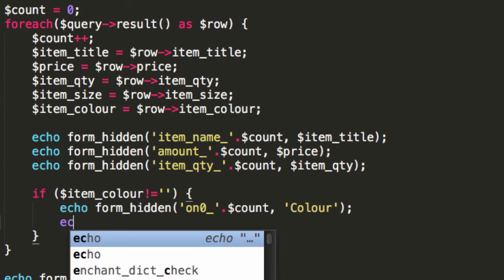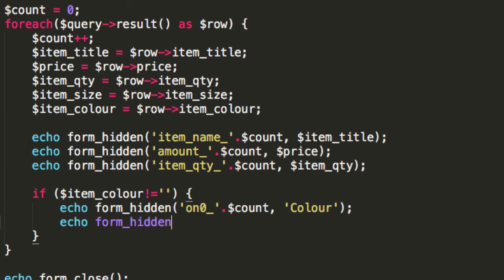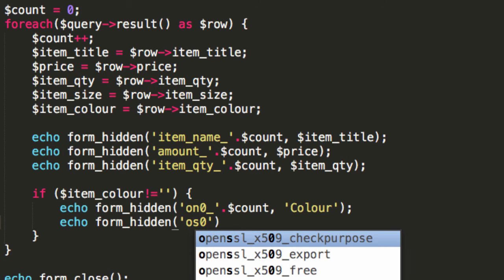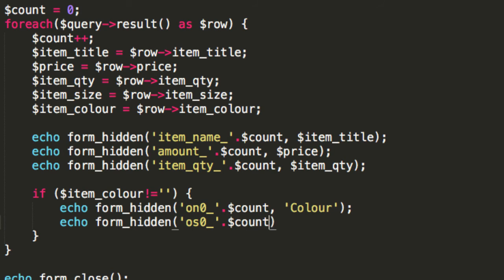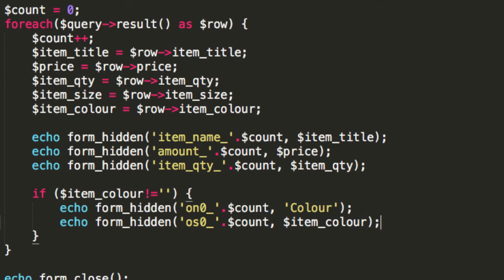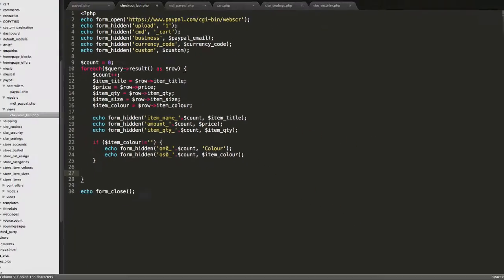Now, right underneath that, we're going to do another form hidden variable, and we're going to say os0_ add on the count vibe, and then in here is where we declare what the value of this option is. So this one says what the option's called, and this one says the value. So the value is item color. I hope that makes some kind of a sense, you know. If it doesn't make sense, who cares? Just copy along. You don't even need to understand this. We're almost finished, folks, right? Almost finished. So here we go.